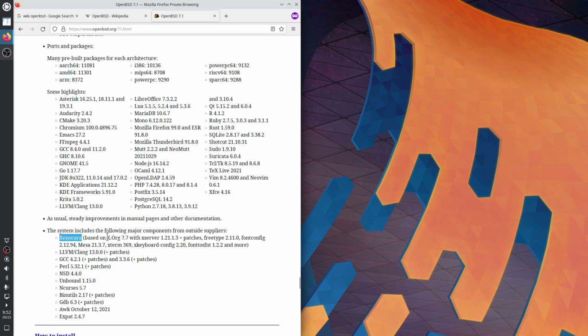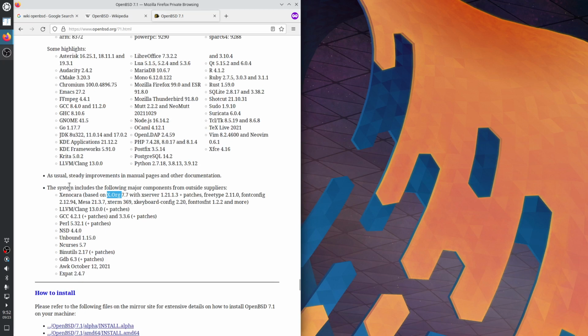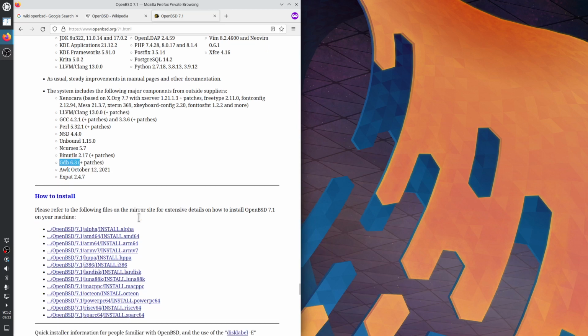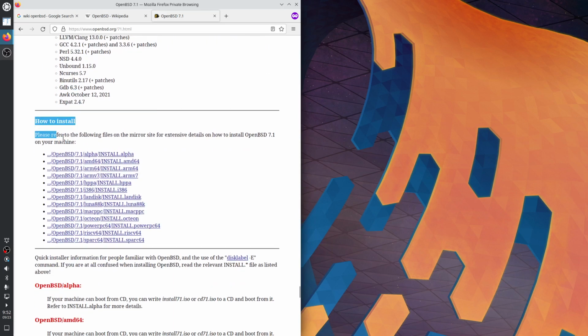Xenocara is the X server which is in base, so in the operating system proper, not in OpenBSD ports. Fontconfig, FreeType, xserver, Xorg, Mesa, xterm, GCC plus LLVM Clang, GNU debugger. Okay, and now it says how to install.